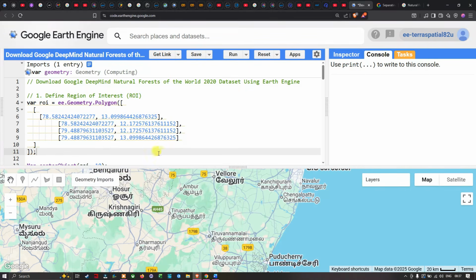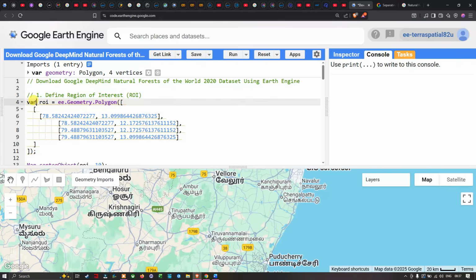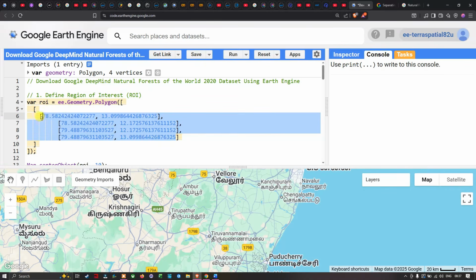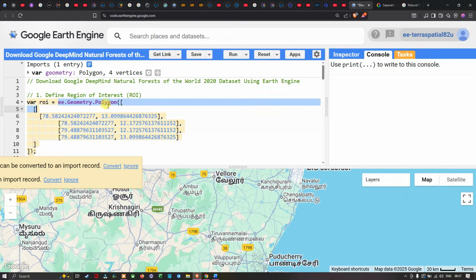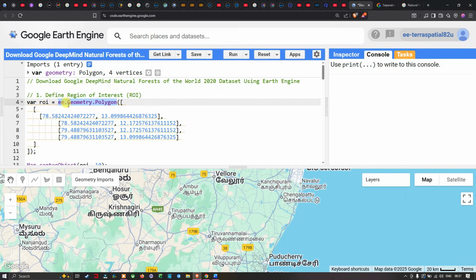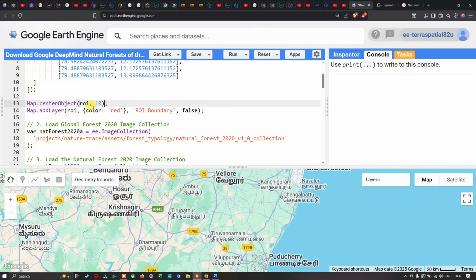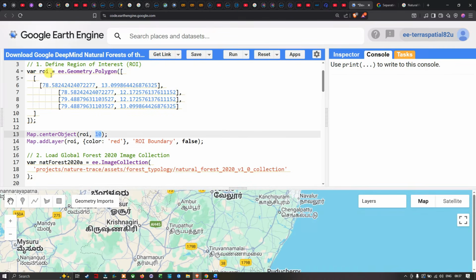To do that, I'm going to define this variable called ROI equals ee.Geometry.Polygon, and it's going to convert this particular latitude and longitude into a polygon based on this function we have given here, that is ee.Geometry.Polygon. In the next step, we're going to center this layer using Map.centerObject ROI, that is our region of interest, with a suitable zoom level of 10. You can see the ROI referring to this particular variable, that is our study region.